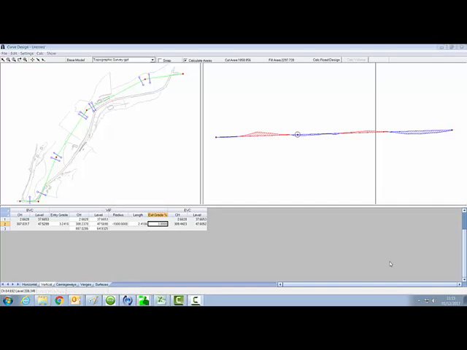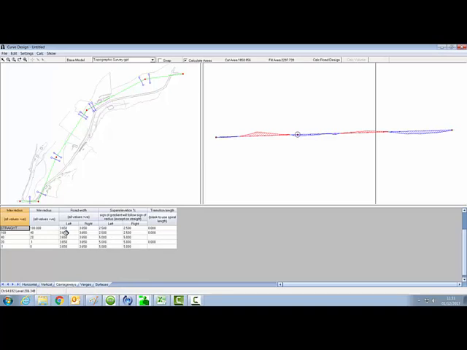Now, once I have my horizontal and vertical geometry sorted, I can set up my carriageways. Depending on the horizontal radius, I can set up a table of what road parameters I want, the width and the crossfall, and the transition length between the different types of crossfall.